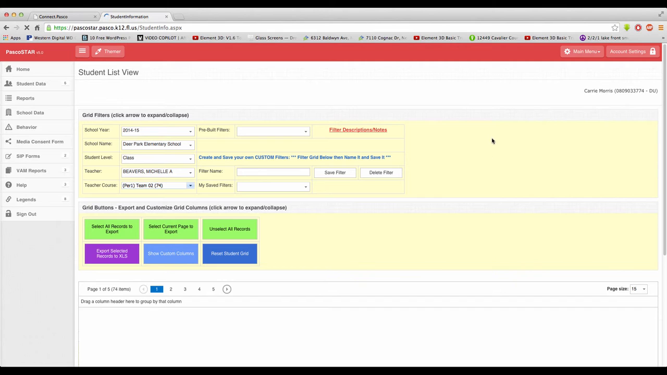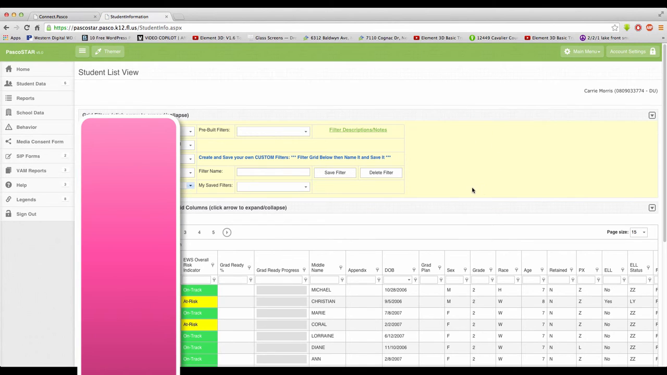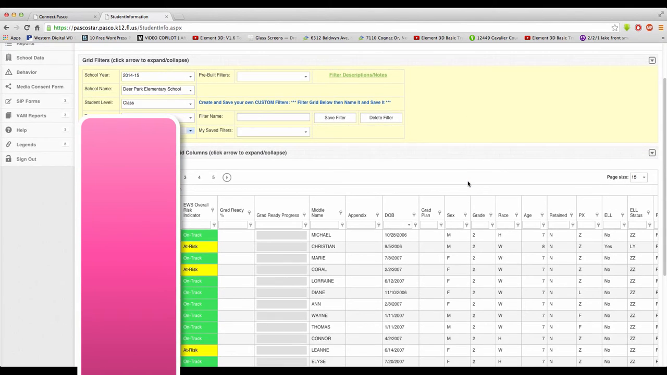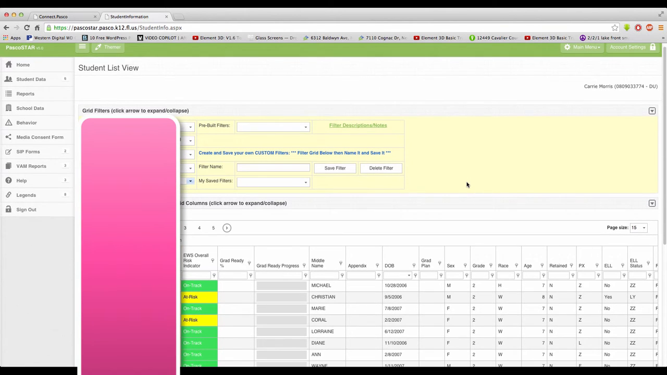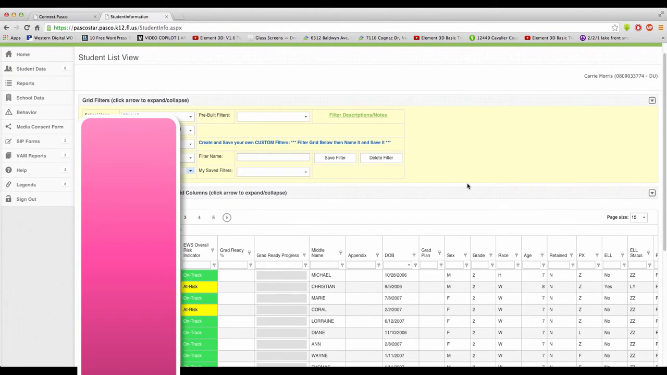The more filters that are applied at the school level, class level, and course level, the less student data will be provided in the student list view.